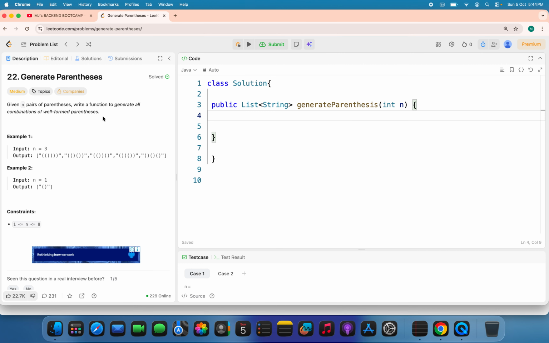As mentioned, today we'll be covering the question of generate parentheses. You will be given n pairs of parentheses, and you need to write a function to generate all the combinations of well-formed parentheses. Suppose n equals 3 is given; the function should generate three open parentheses and three close parentheses, and all the possible combinations should be covered in the list. The result will be a list of strings, and you need to return that list of strings, as mentioned here.